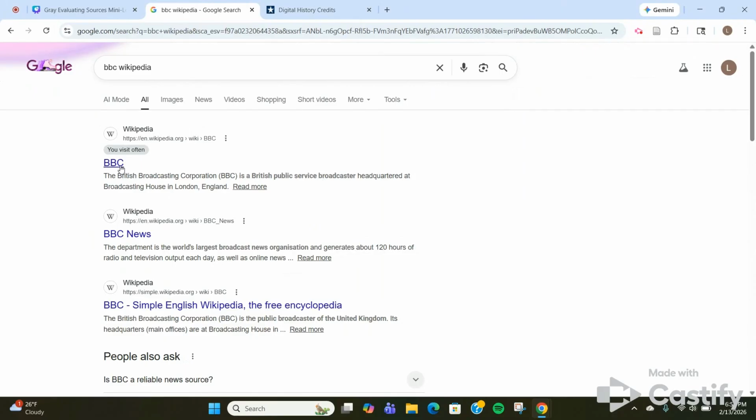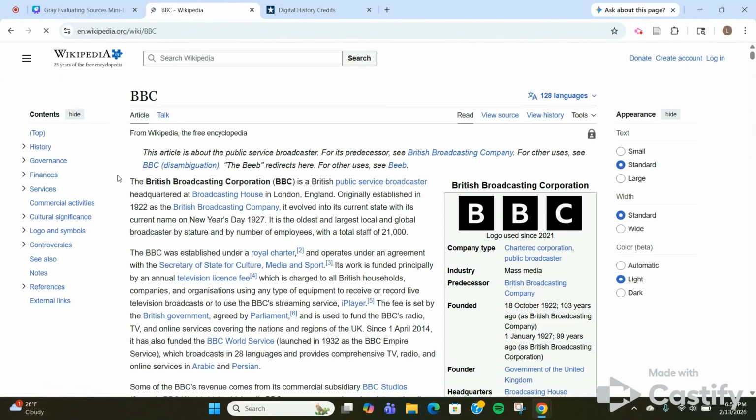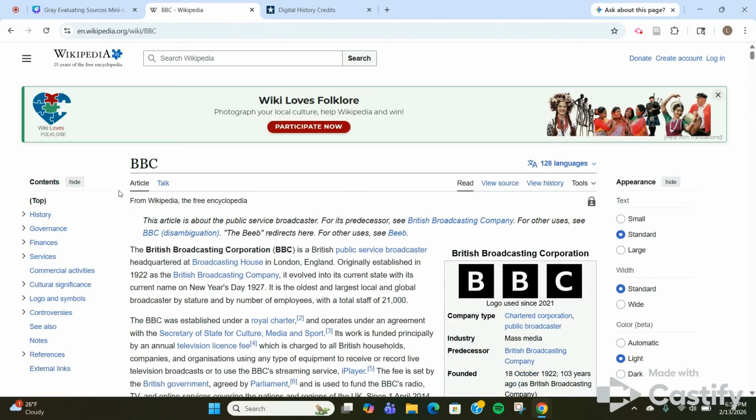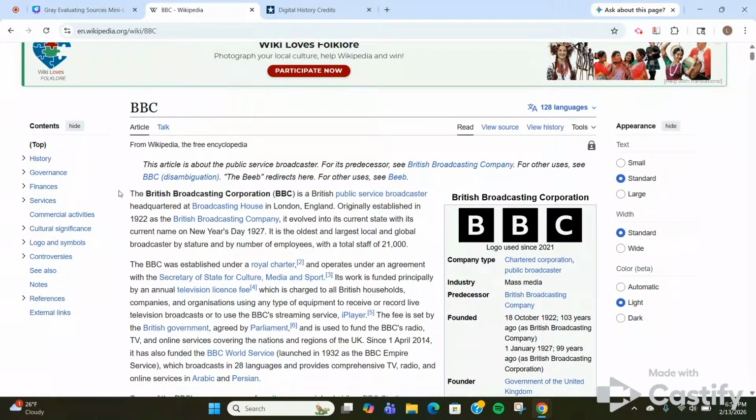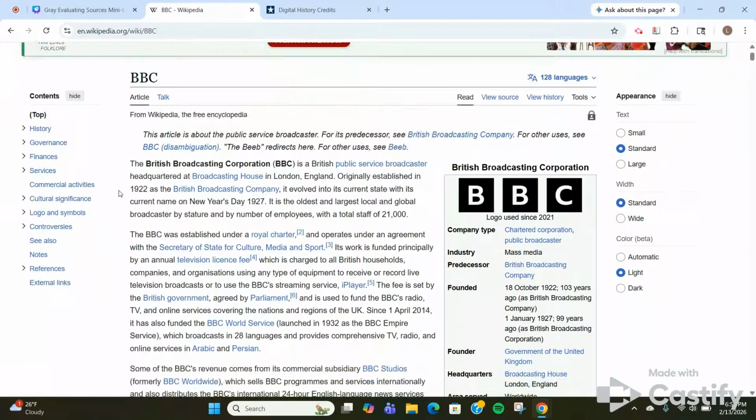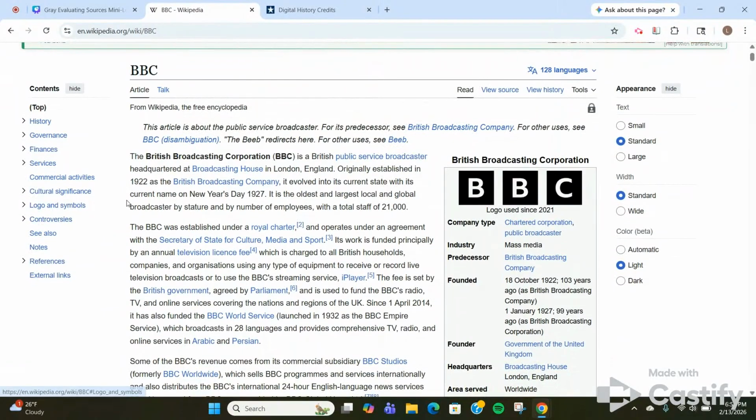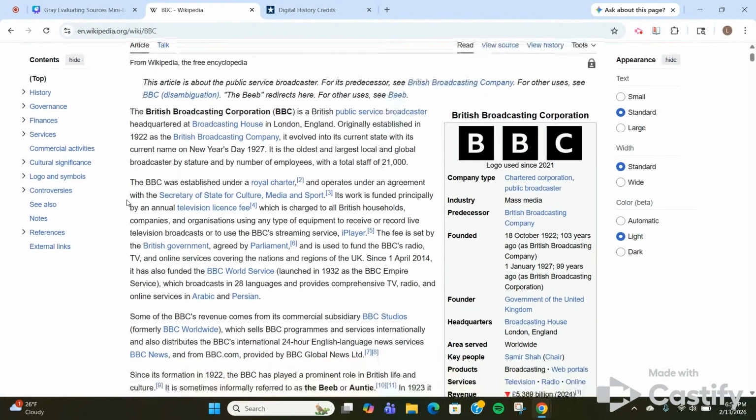So we found it right here, and this will tell us what the BBC is. It stands for British Broadcasting Corporation, and it's a public service broadcaster in London. It's been around since 1922, 1927, and it says that it was established under a royal charter and operates under an agreement with the Secretary of State for Culture, Media, and Sport.